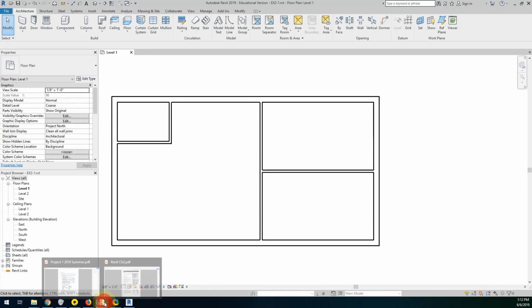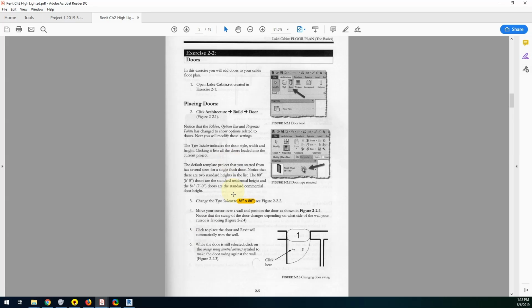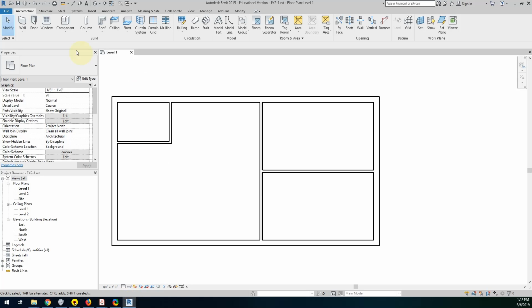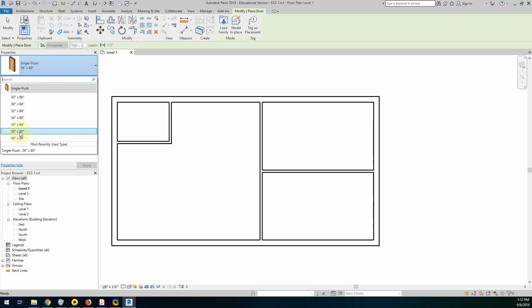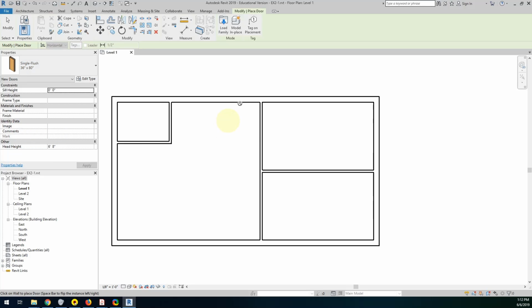Now we're going to be asked to insert some doors into our building. We're going to start with a 36 by 80 inch door. We're going to place one in the living room, 2 near the center wall of the bedroom, and then another one on the bathroom of a different size. So in the Architectural tab, we'll click on Doors, select the 36 by 80, and place it in the living room area.